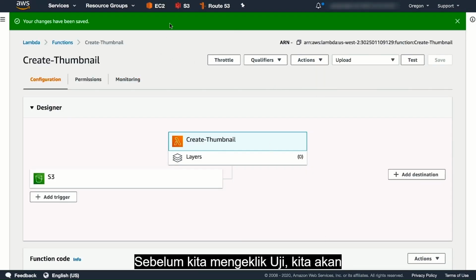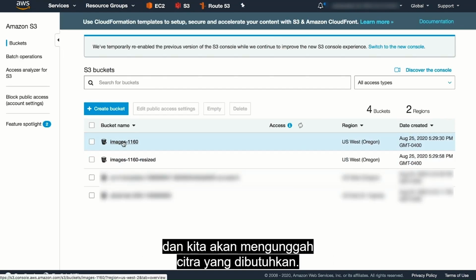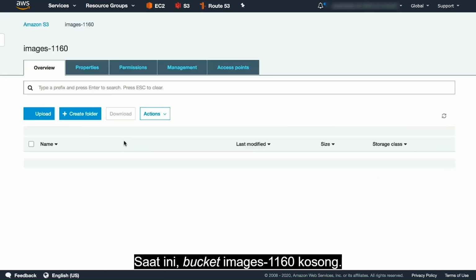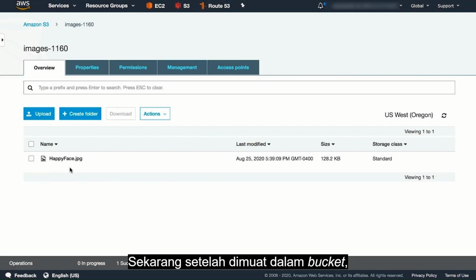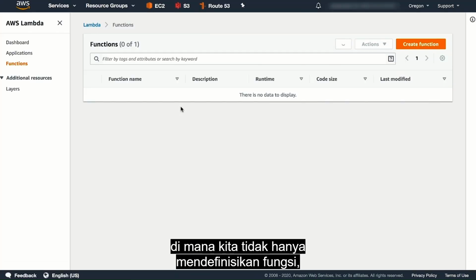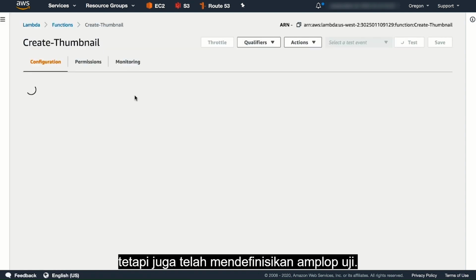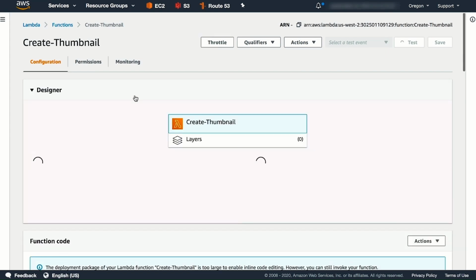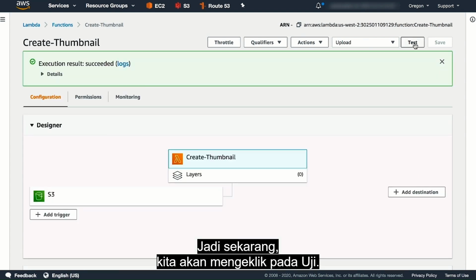Before we click on test, we're going to navigate back to the S3 bucket, and we're going to be uploading the needed image. Right now, the bucket images 1160 is empty. Now that it's already loaded in the bucket, we're going to navigate back to our Lambda console, where we have not only defined a function, we also have defined a test envelope. So now we're going to click on test. We get to see the result, succeeded.